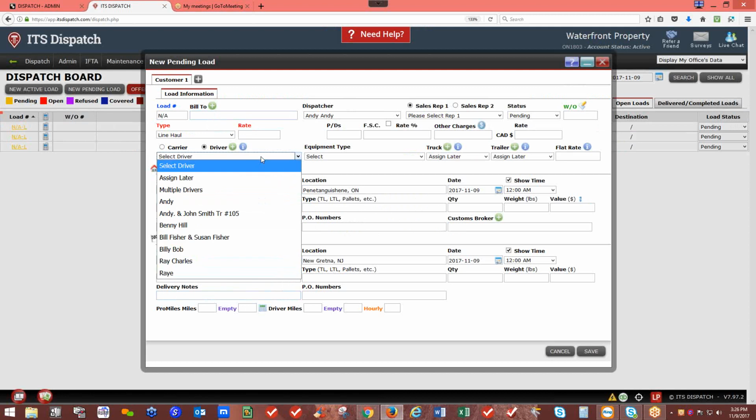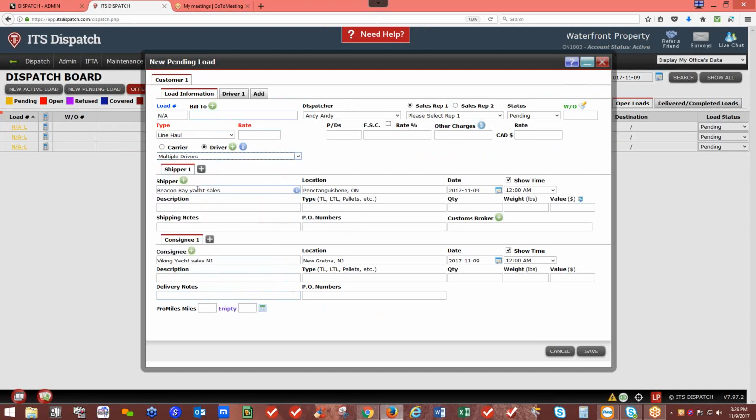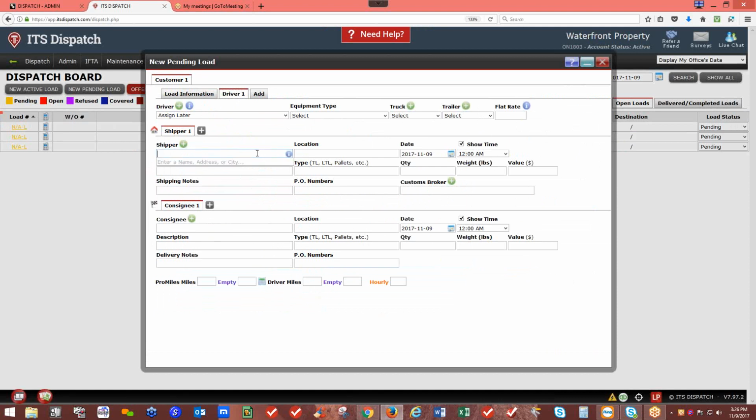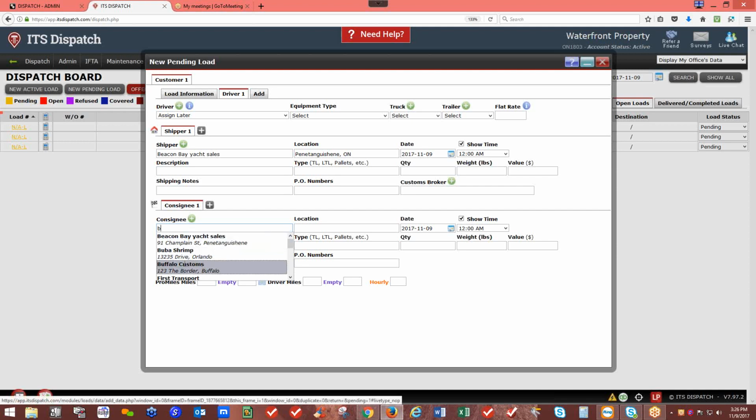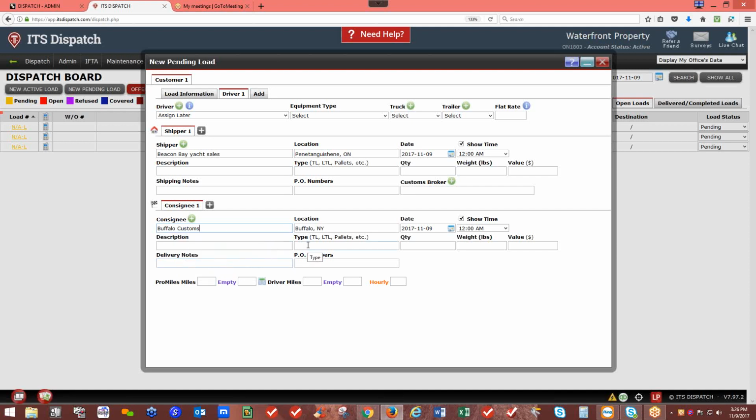I need now to create what's called a multiple driver load. And a multiple driver load looks like this. So for billing purposes, we still have our bill to customer, where the load's picking up, where it's delivering. Customer doesn't need to know that I have driver number one picked up the load in Beacon Bay. Okay, so Beacon Bay yacht sales, and then he made it to customs, and let's say that's Buffalo. So he made it to Buffalo customs, he breaks down or gets shut down, one or the other.